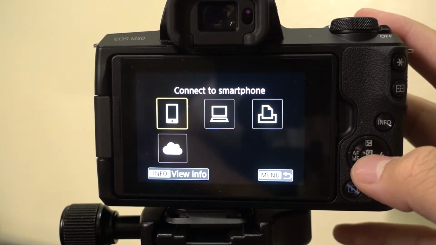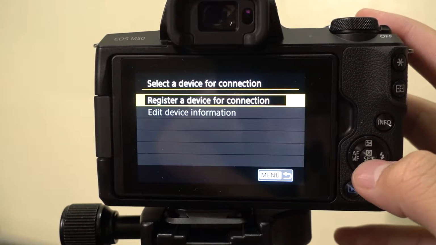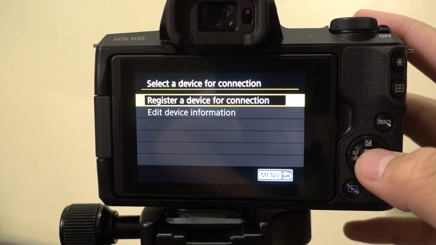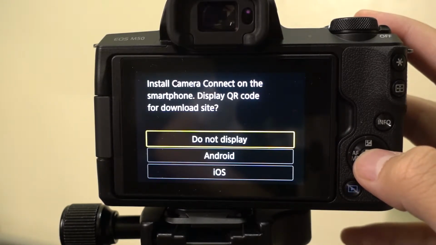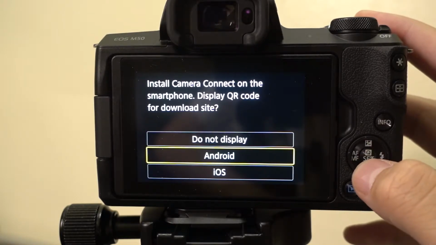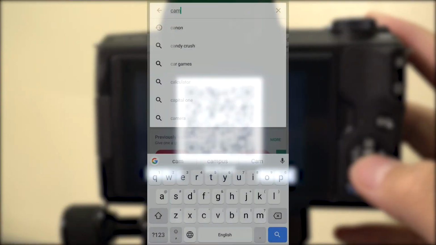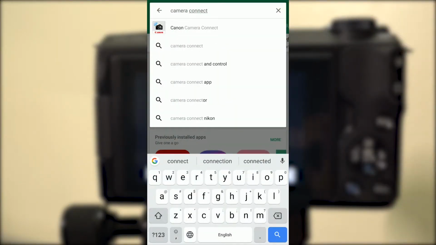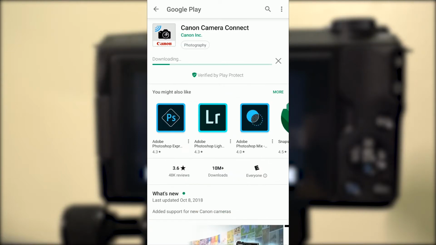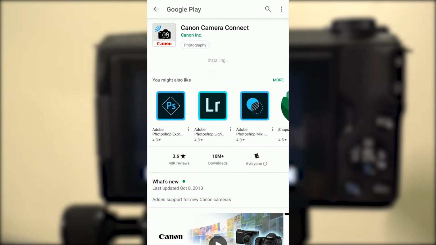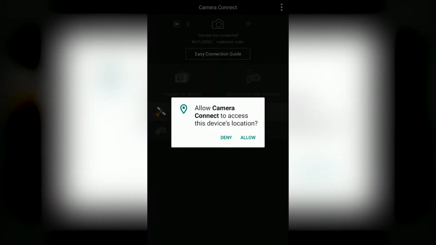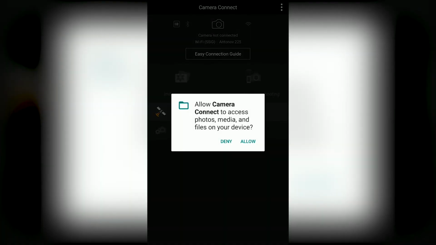In this menu, select Connect to Smartphone and register a device for connection. You will need to scan the QR code on the screen using your smartphone. If you do not have a QR code scanning app, you can also download it directly from App Store or Google Play Store. You will need to download and install the Canon Camera Connect app. After installation, open the app and go through app permissions. I recommend you to allow all the permissions.